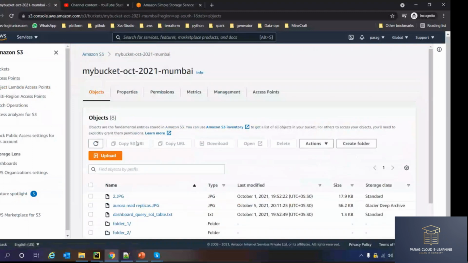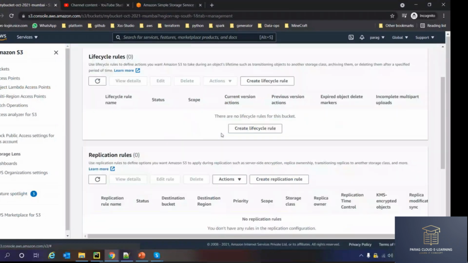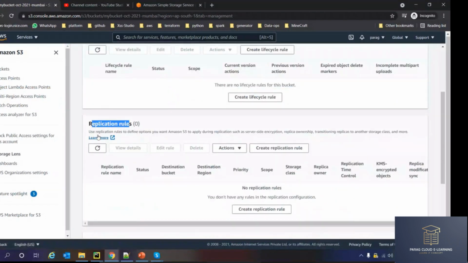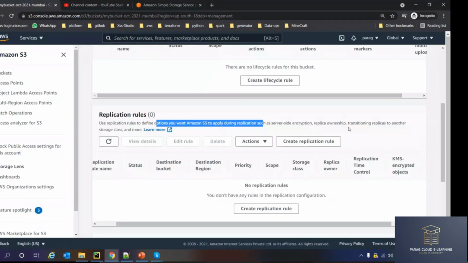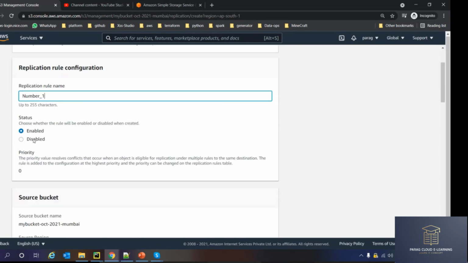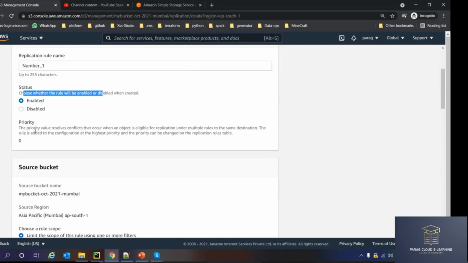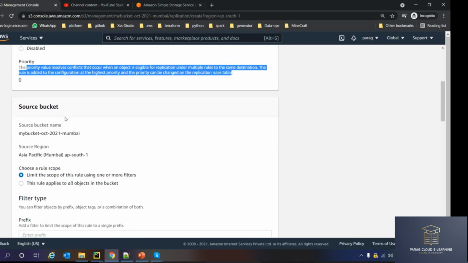If you go to your bucket, go to Management, you can see Replication rules. Use a replication rule to define options you want S3 to apply during replication. So I can create a replication rule here. Rule number 1, you can put any name. Then for status, you can enable this rule. Priority, how fast you want to upload your data.